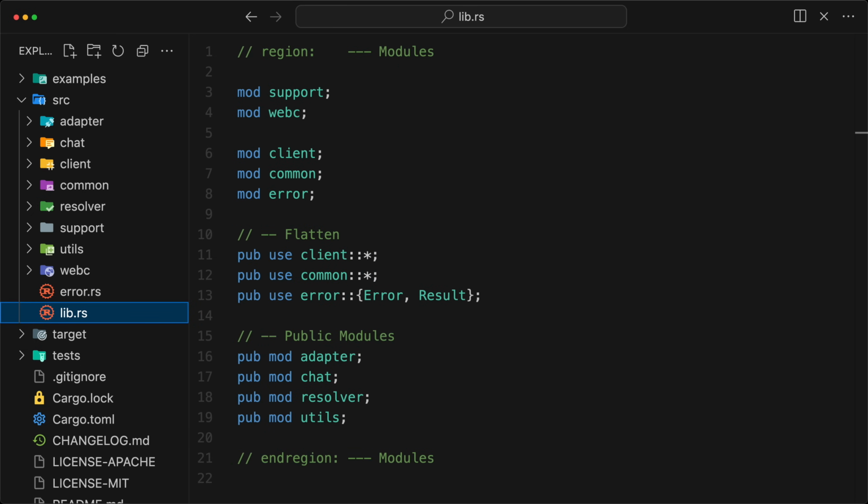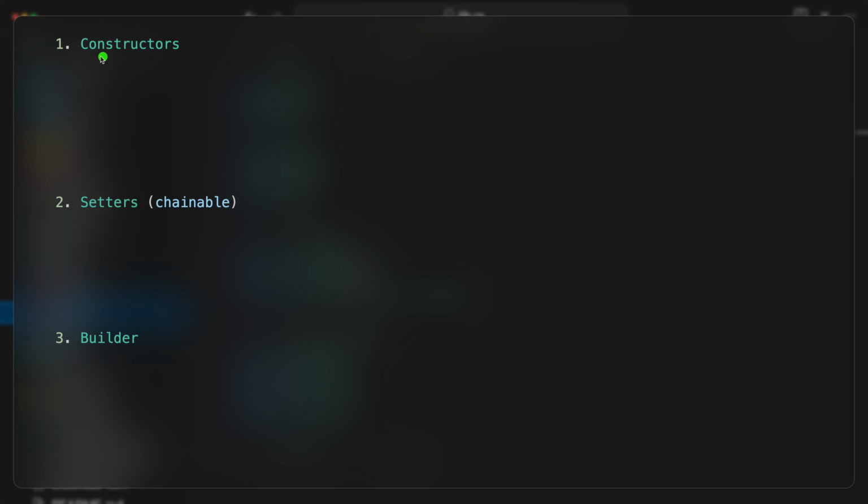And now we can go to the third best practice, which is the constructors and builder best practices. So the way that I like to split it is the constructor patterns, the setters, the chainable setters, and the builder. And that is because not every type that might benefit from chainable setters needs to be a builder.